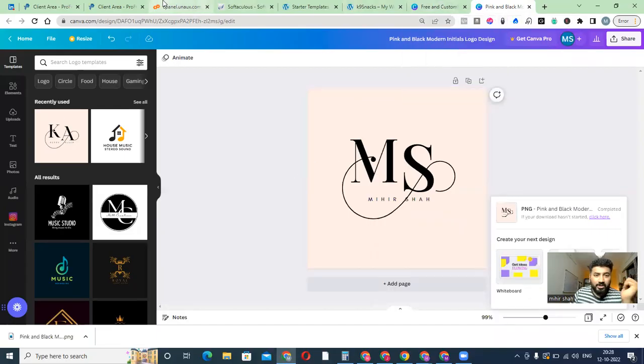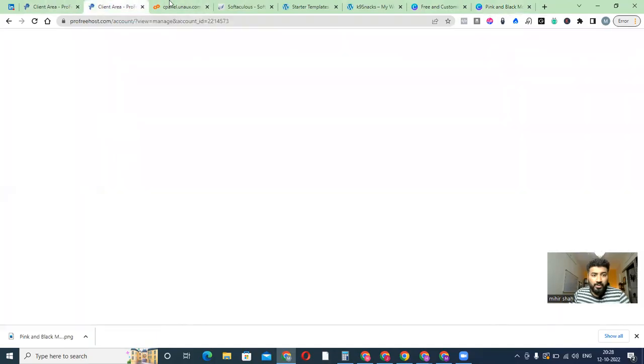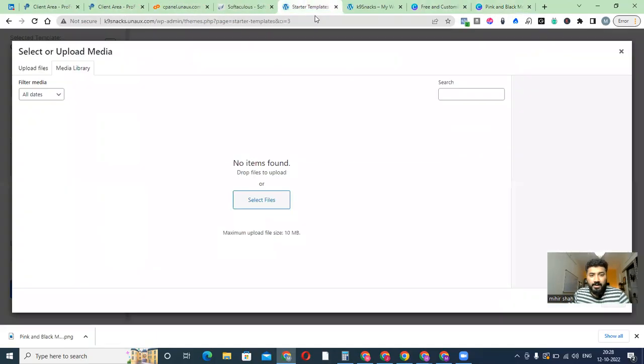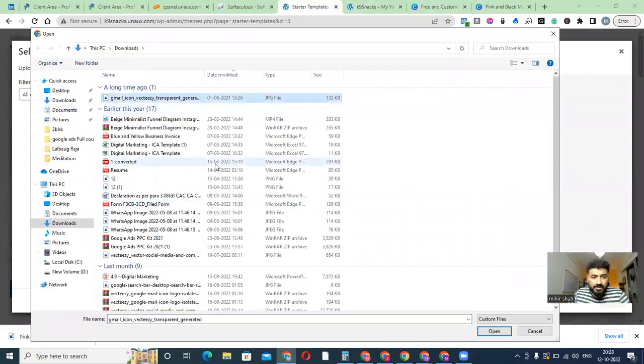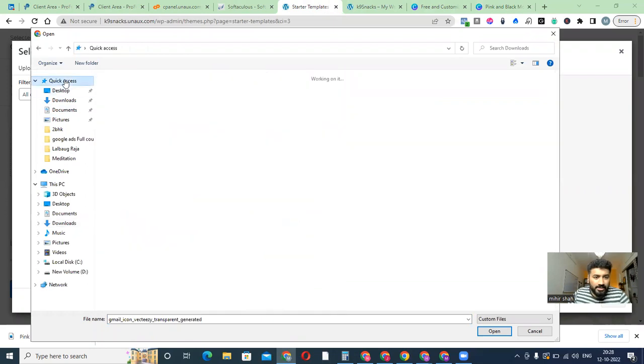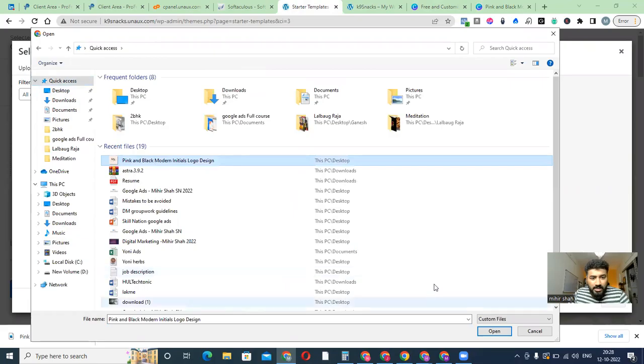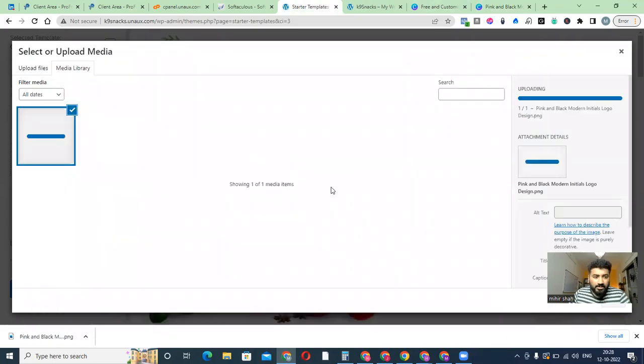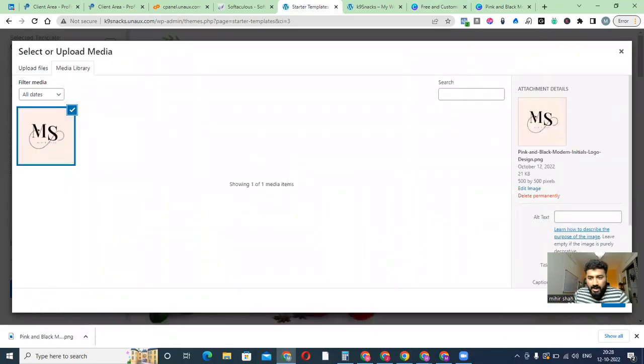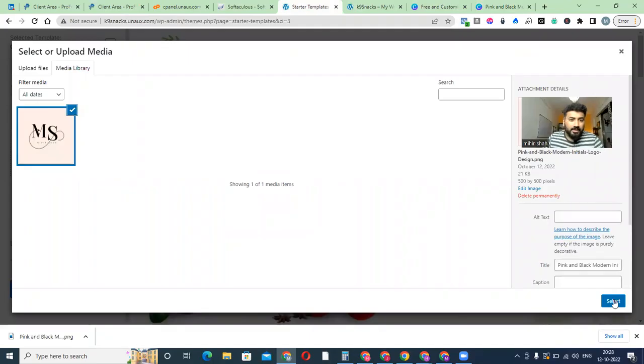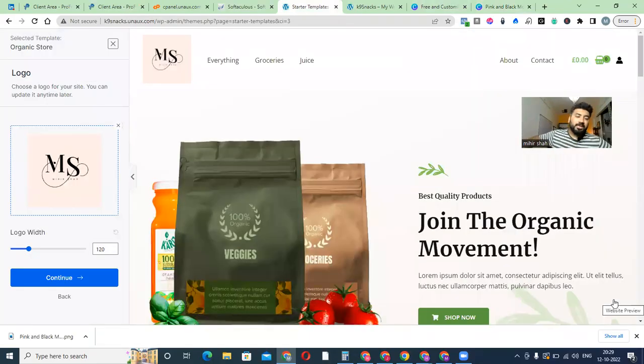Now that I've downloaded the logo, the next thing that I want to do is take my logo to my website, right? So yes, we were here. Select your item. This is a Gmail icon. This is not the one that we created right now. Sorry. So I can just quickly go to quick access. Yes, pink and black logo, whatever the name was. And voila, it's done. And you see the logo just changed right away, right?